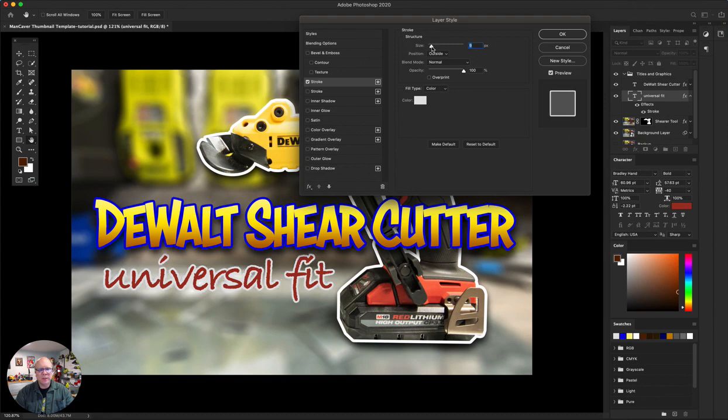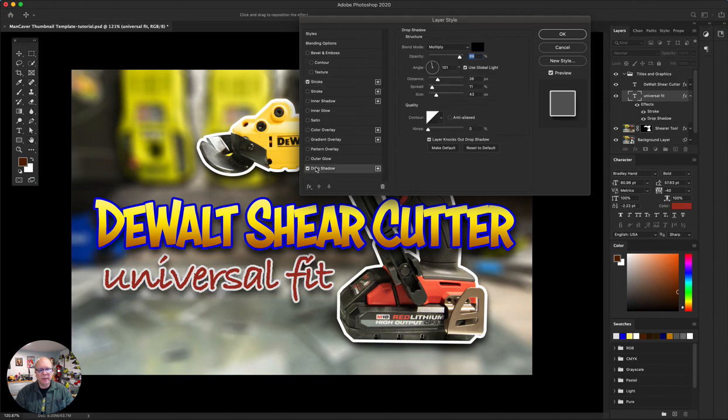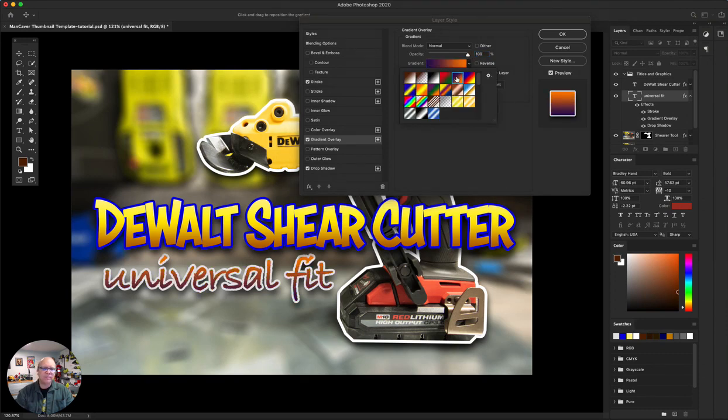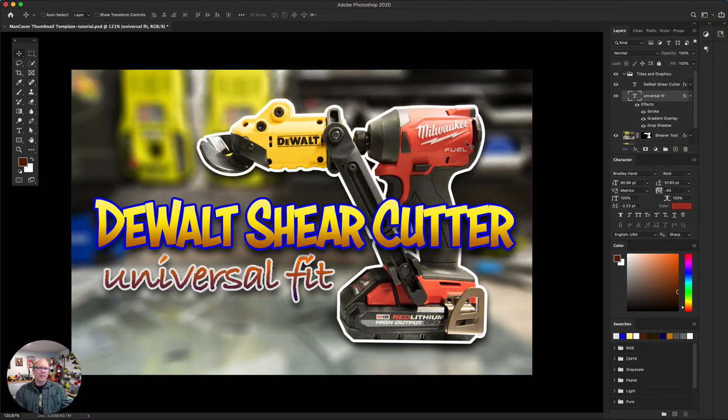I'm going to diminish that stroke a little bit, and then I'm going to hit it with a drop shadow too. Again, just to apply a little bit of dimension to it. We could hit it with a gradient, but I'm thinking that the original color might be just fine. Although I like that too. Yeah, let's go with that. Why not? We'll click OK, and that by itself would probably be just fine.